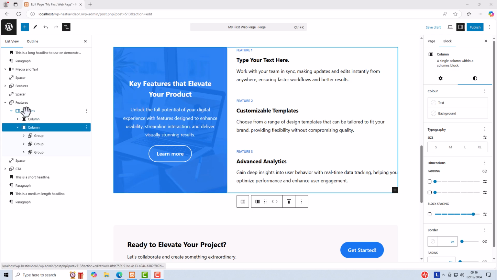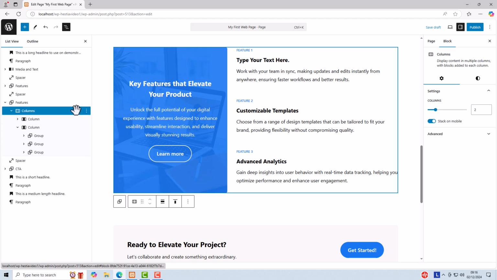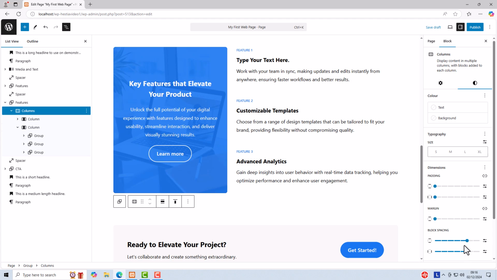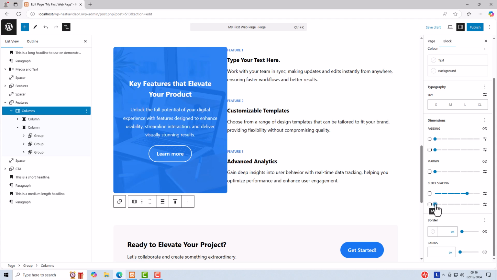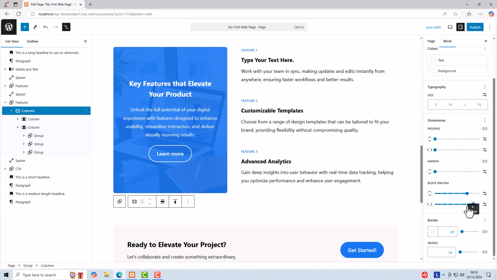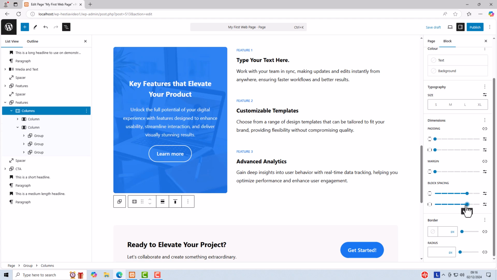Now if we click this columns block, we click the styles tab, we've got block spacing. Now if you watch the gap between these two columns, this is one column and that's another column. So on this sideways block spacing, if we change that gap, it gets smaller or bigger, depending on the option we choose.